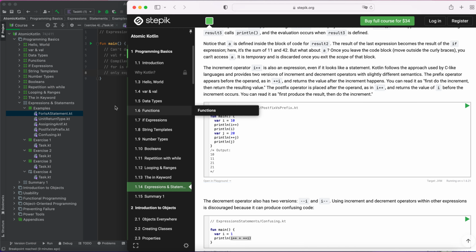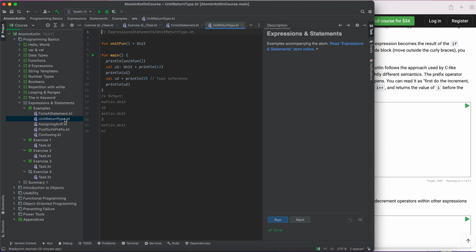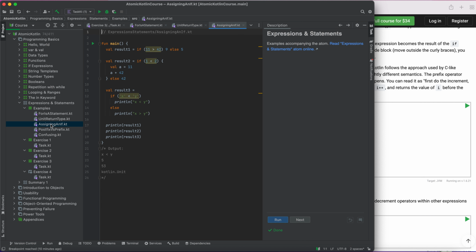The final thing you have to understand, let's go to the example first. As I told you, you cannot do this, because otherwise the compiler will give an error message that if is not an expression, it's a statement. Only an expression is allowed to assign a value because it will return a value. You can see here a unit function that is returning a unit type, and also as I told you, if is an expression, not a statement, so you can assign a value to it.